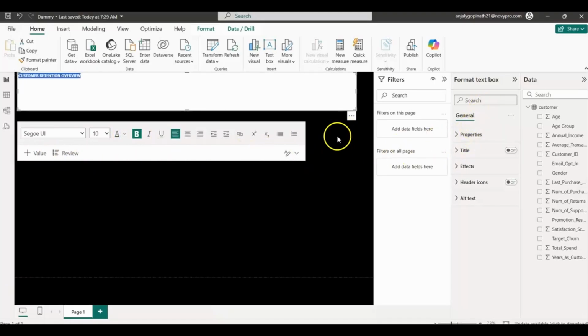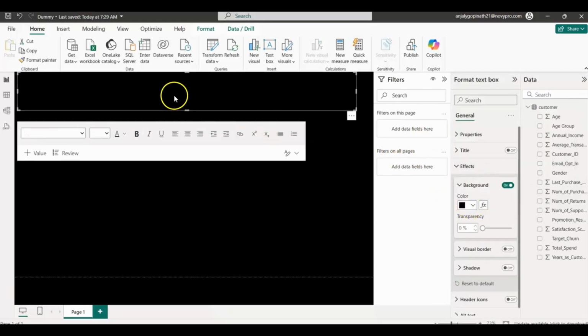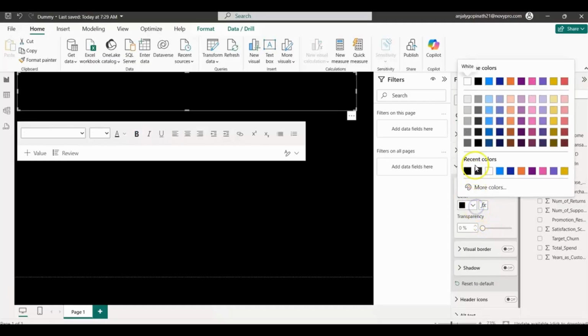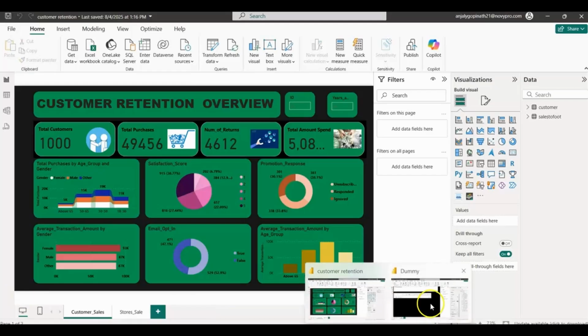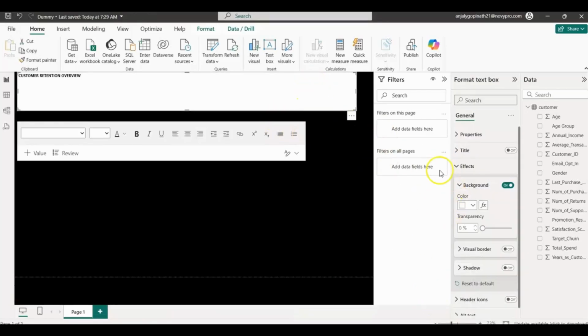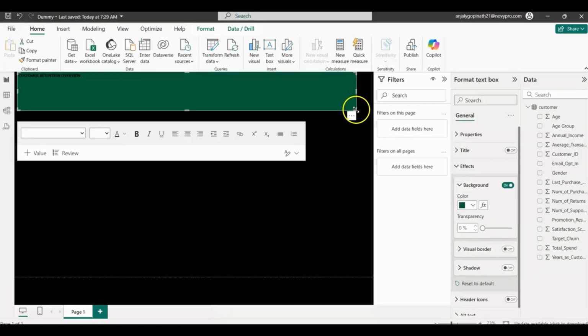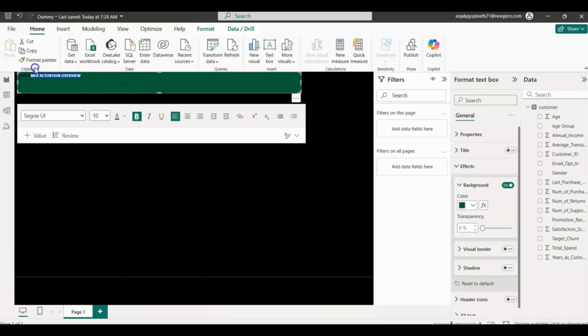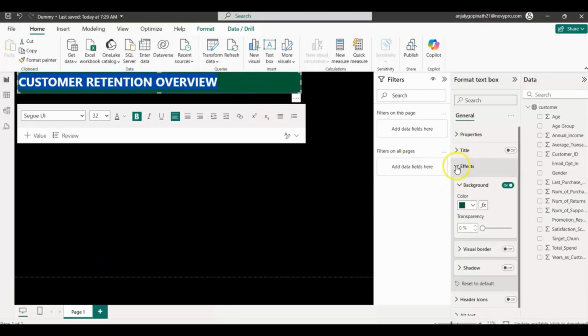Then again change the background color. We can change the title letter color to black and the background color to green. Okay, the background color we can change to green. So that's the correct color. Then we can increase the size.